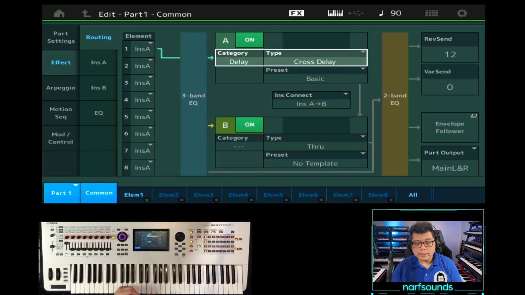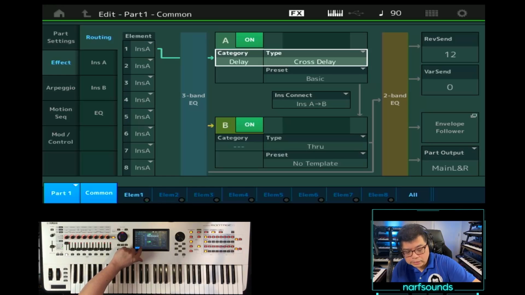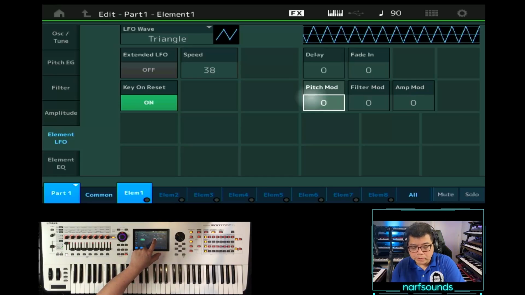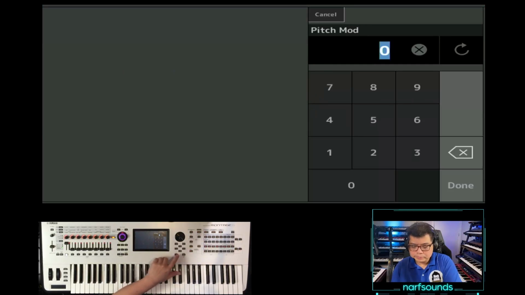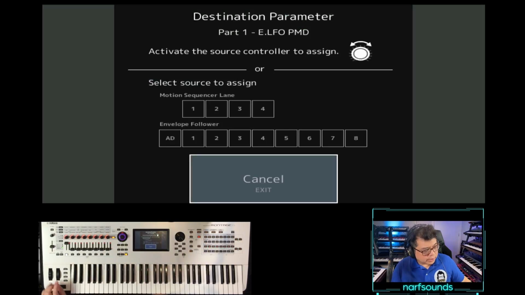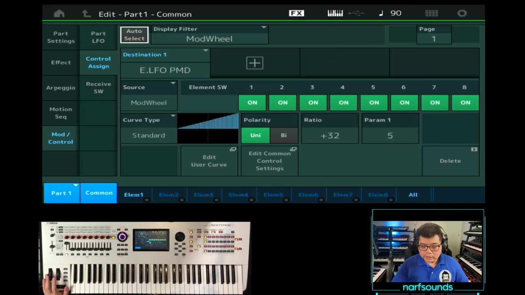I'll also add some vibrato to this, and I want to control that vibrato using the wheel. I'll go back to element 1, element LFO, and I'll just press here. That's the pitch mod area. When you press that, this lights up. The control assign button lights up. So I'll press that as well. And once I do that, I'm going to assign this pitch modulation to the modulation wheel, and that lets me put in some vibrato.